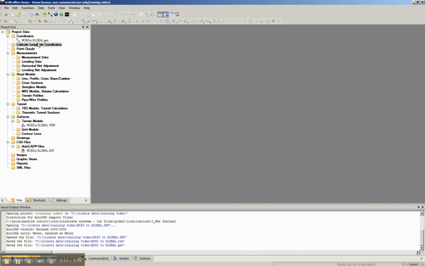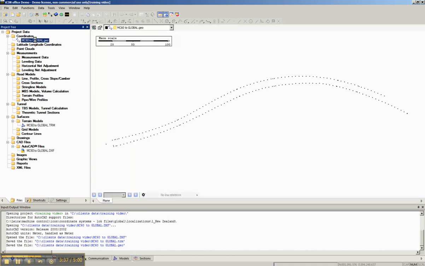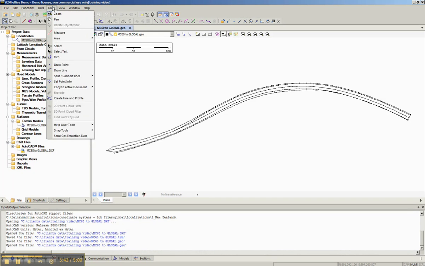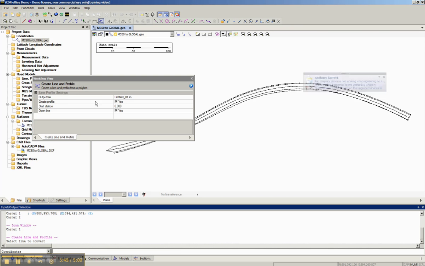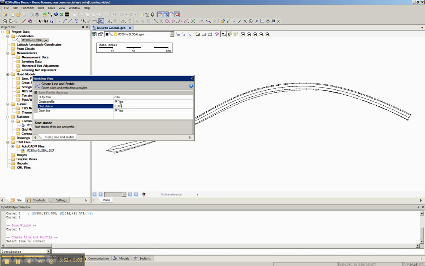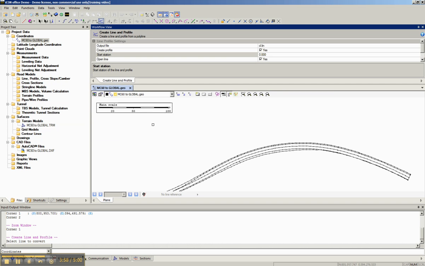What I'm going to do now is I just want to create a center line down my job. So if I go and open up my geo file here, my changes start down here. So I'm just going to go into Tools, create a line and a profile, and here I'm just going to call this center line, starting at change 0, which it is, and it's asking me to select the line that I want to create. So let me just go and do that.